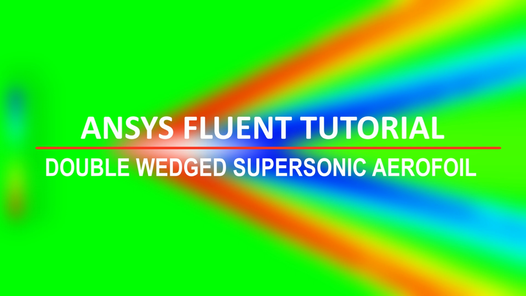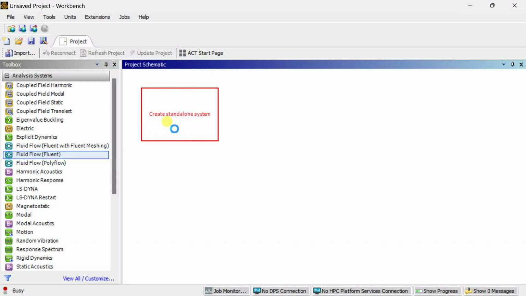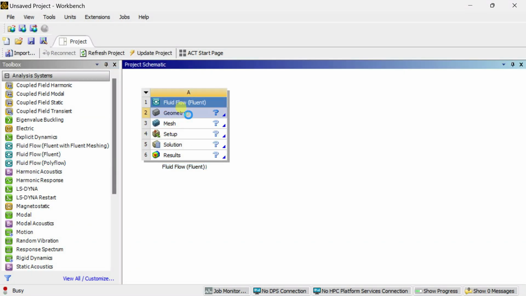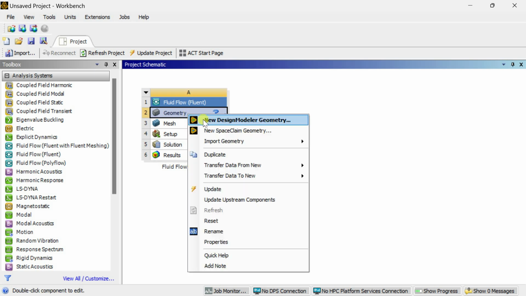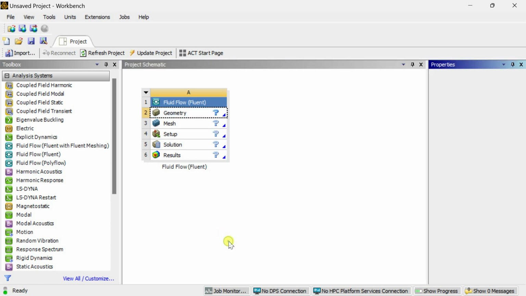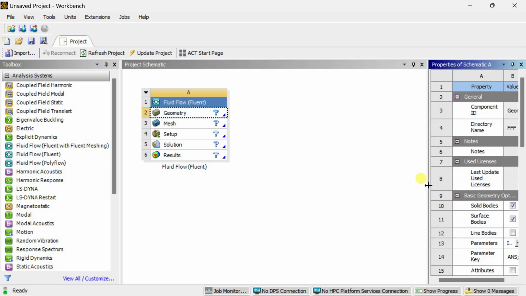In this video, we are going to see the flow over a double wedge supersonic aerofoil. We are going to analyze this in ANSYS Fluent CFD solver. So let's start. First of all, we are going to start the ANSYS Fluid Flow Fluent. Right click on geometry, go to properties and select analysis type as 2D.